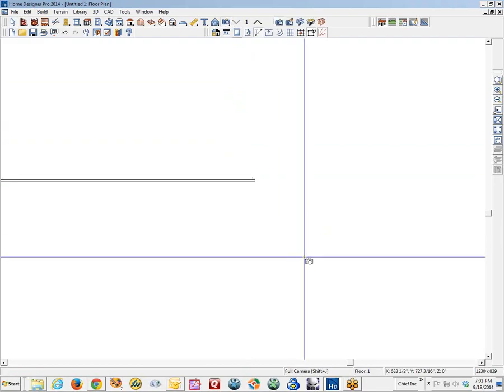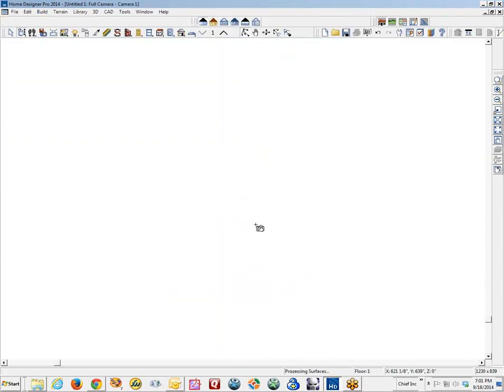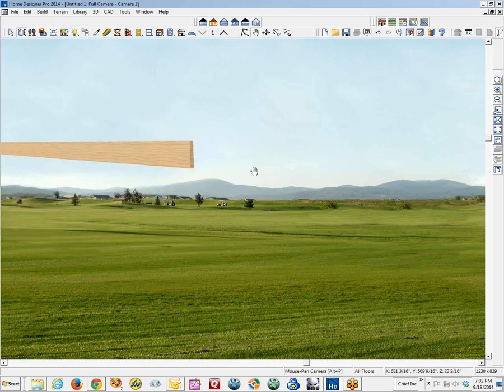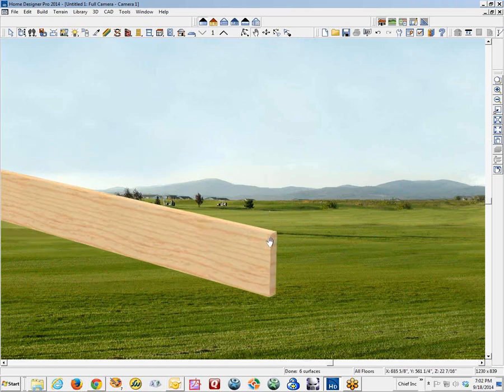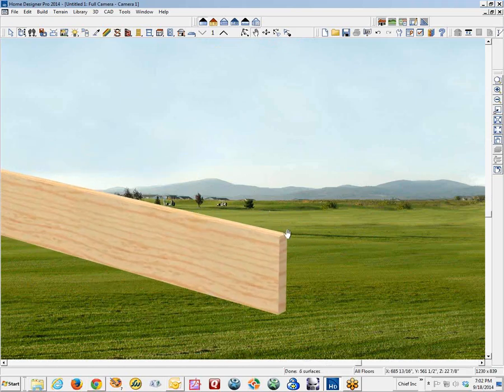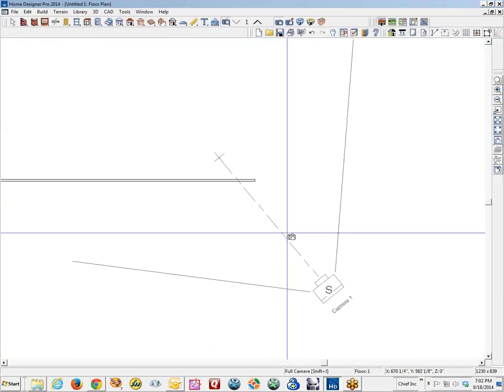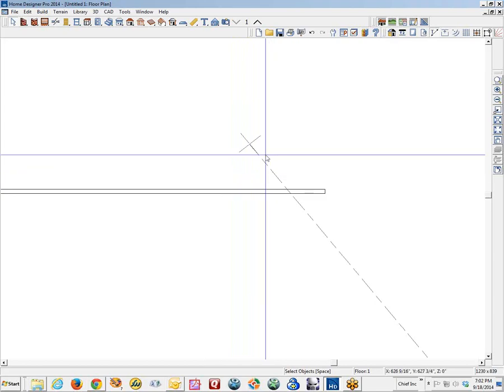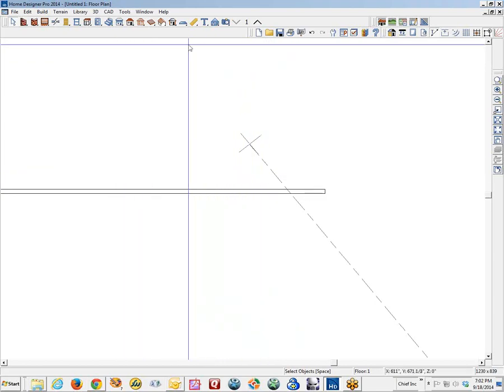Let me take a look. I'll show you this framing member in 3D. And I need to move the camera so we can see the end of it. See, it's just squared off. Okay, well, what can you do? If you really must have a 3D object and have it chamfered, then my advice is to make one.